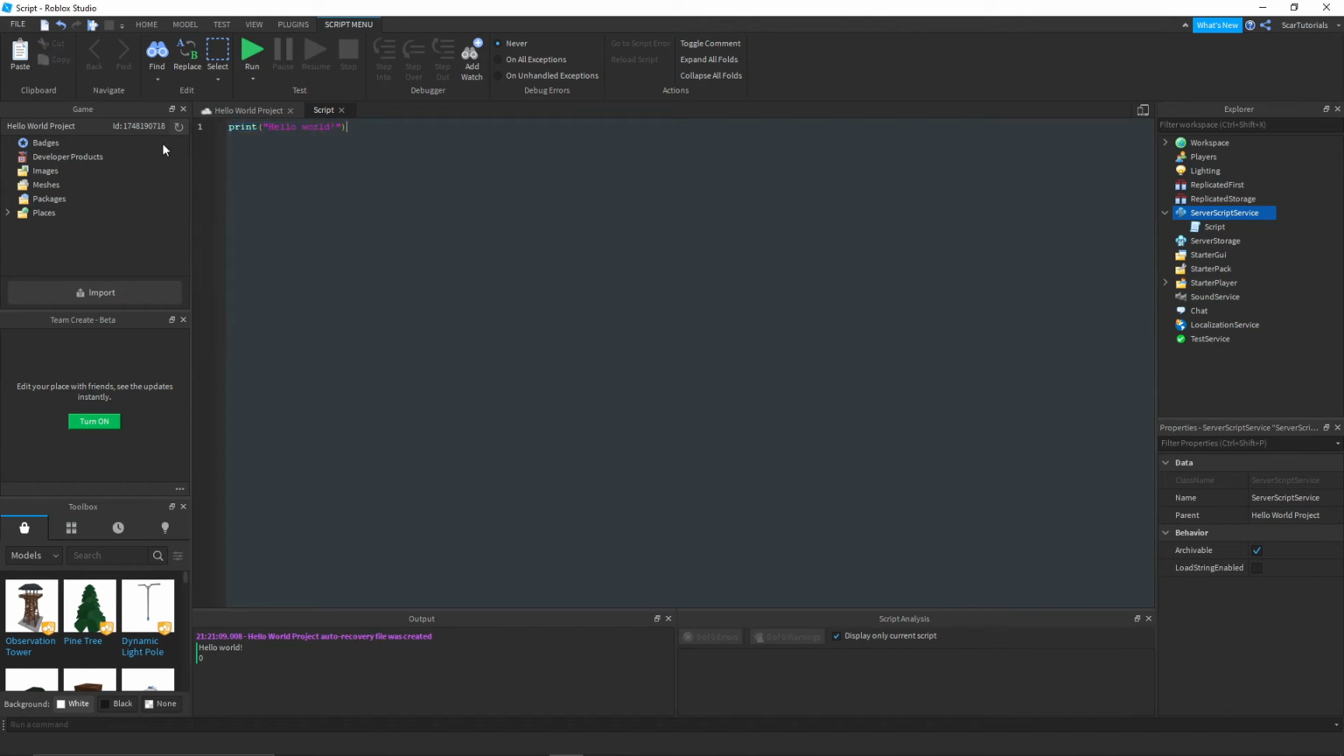And that's on scope. Another thing to note about local scope is that Roblox has a hard limit where in any given block there can only be 200 local variables, and if you go beyond that, your script won't work. So that's just an important thing to note.